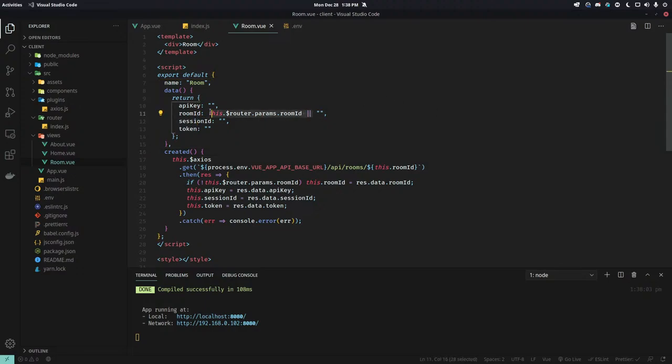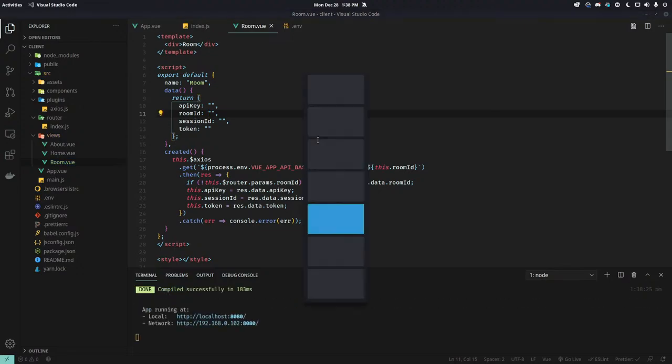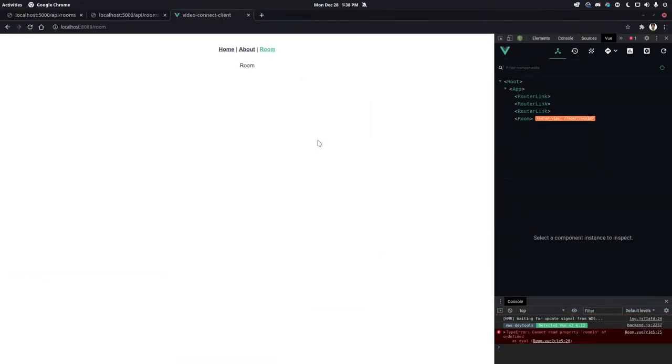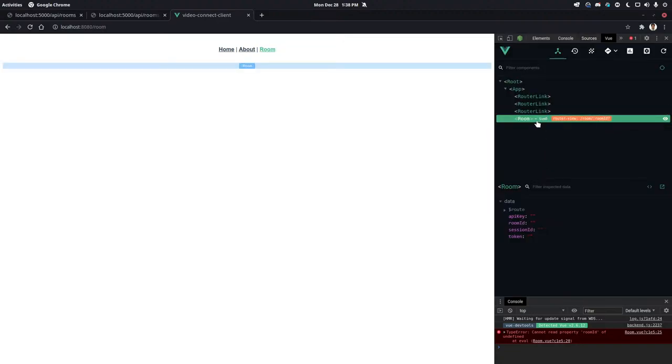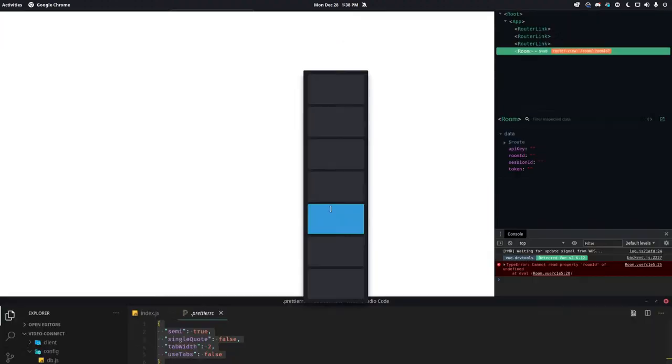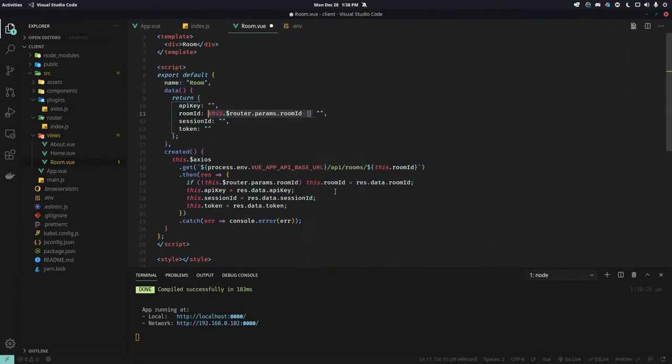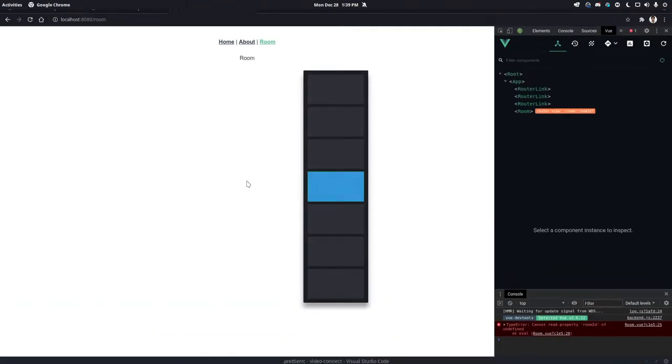Does this work if I just put it out of here and just make it an empty string? Cannot read room ID of undefined. This.router.params.roomId would be missing then. So this.route, it should not be router, it should be route. This.route.params. Now it should work.